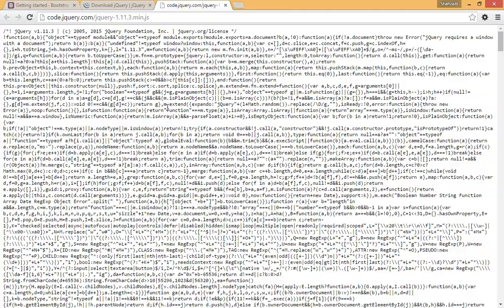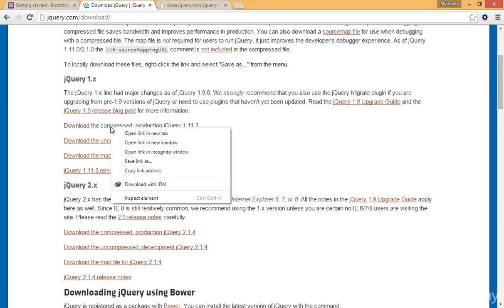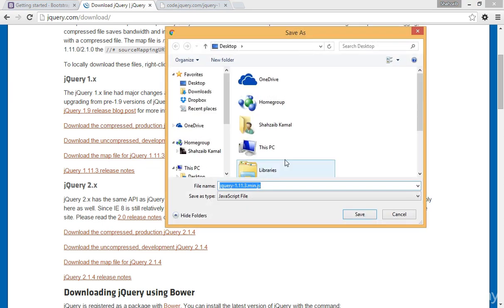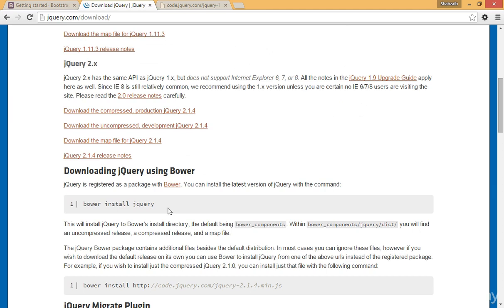The better way is to right click on the compressed production download and click on Save link as. Now where to save the file? Let's go to the bootstrap folder, and here is the jQuery-1.11.3.min.js file, so we can click on Save.